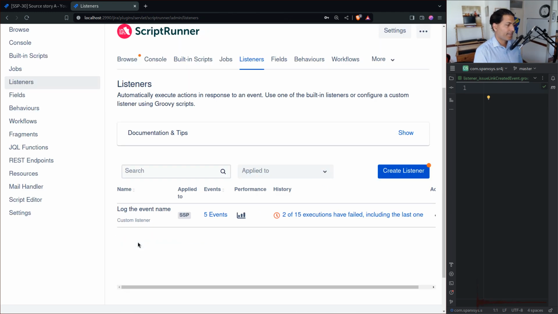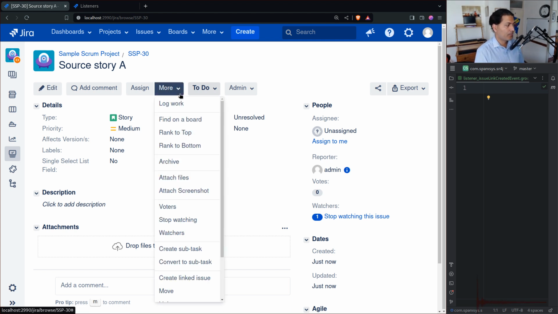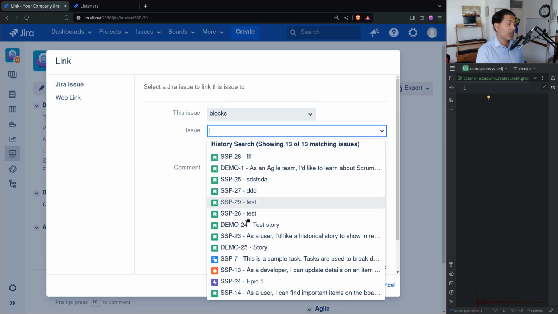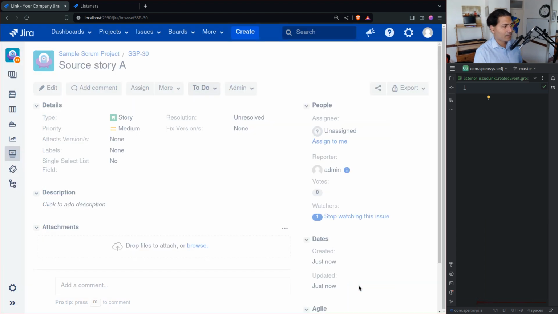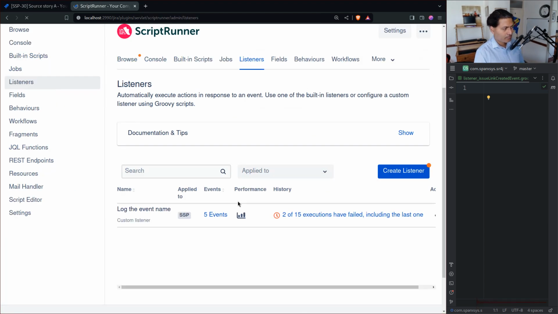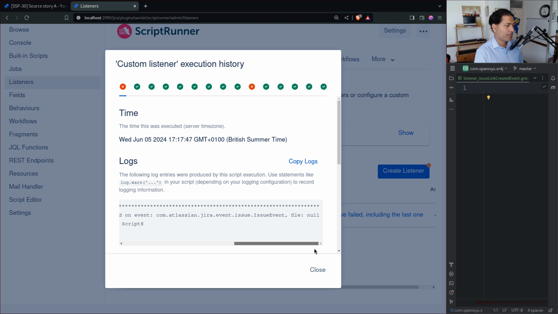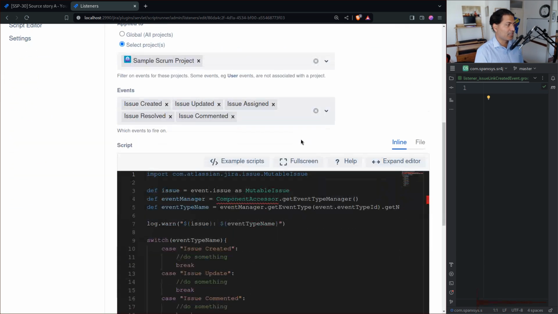Let me save it, and let me also do one thing. Let us say you want to capture the event when a link is added. People can go to More and click on Link, and they can create a link to a different project, let us say Demo, a different project, right? And the moment you click on the link, if you go back to your listener and refresh, nothing will happen because this event is not captured anywhere. Let me just do it in the script directly so I can show you.